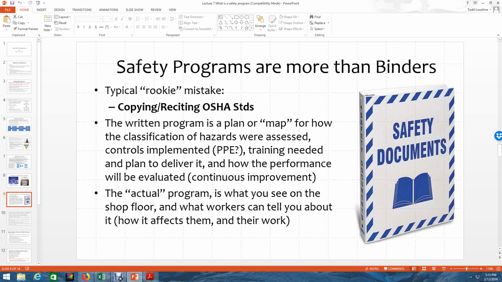One mistake that a lot of beginner safety people or part-time safety people make is they just recite an OSHA standard. They just copy or map based on what the standard says, and that's not what it's designed to do. It's designed to be a reference point, applied when you need it.